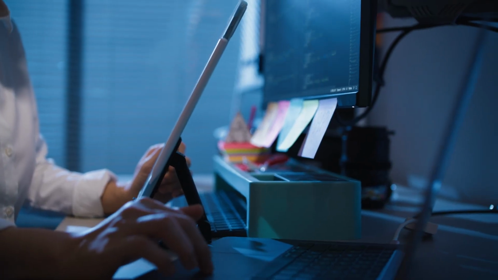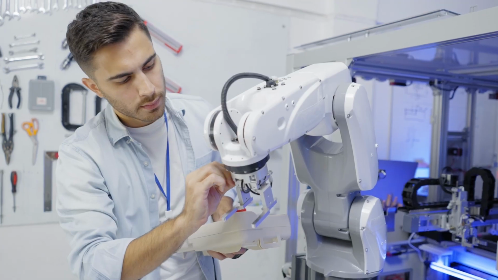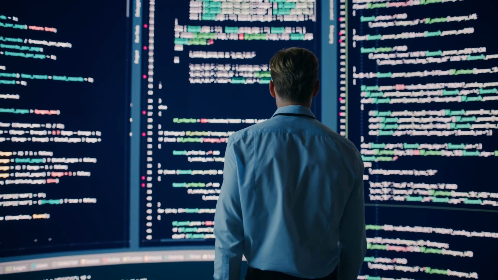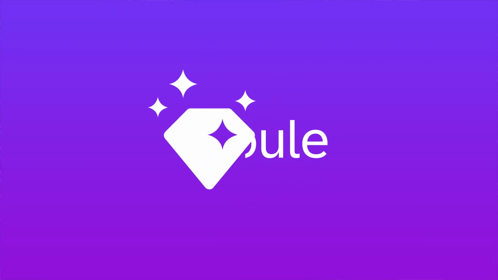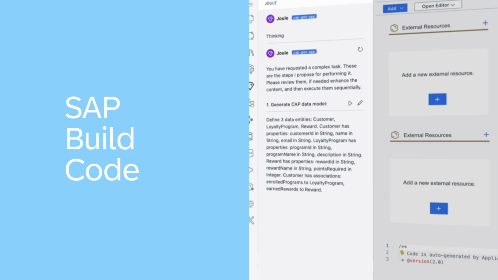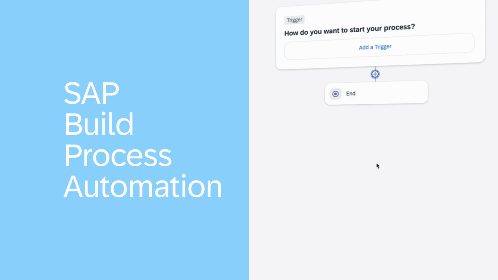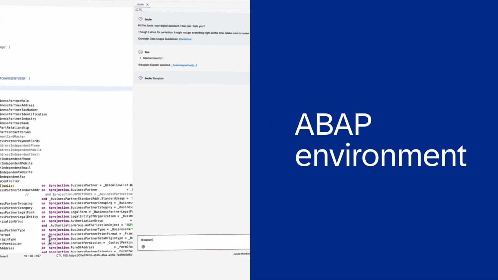Welcome to the dawn of a new era, where AI transforms the way we work, innovate, and create. Developers, the future is here, and it's enabled by AI. Meet Joule for Developers, your ultimate AI companion for application development and automation with SAP Build, including the ABAP environment.